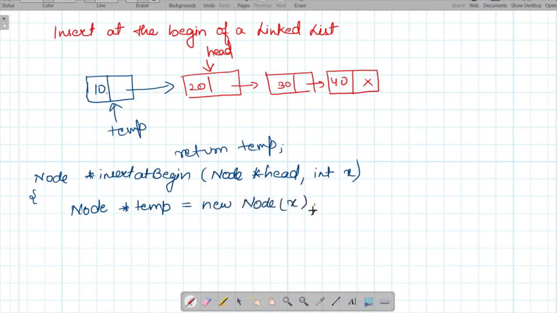Once our new node is created, what is the next thing that we need to do? We have to change the next pointer of the new node. So temp next will be equal to head. This means that we have created this pointer. Once this pointer is also created, finally we will simply return our temp node, which means that we have returned our head. So this is the insertion at the beginning of a linked list.